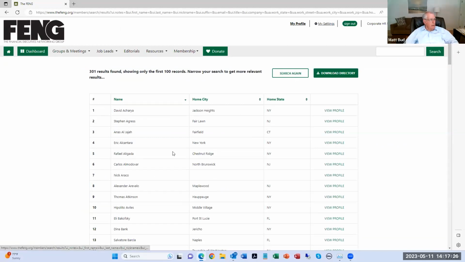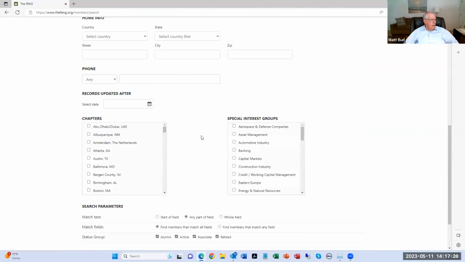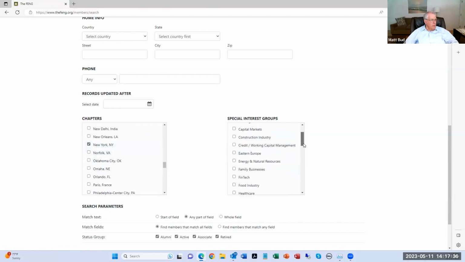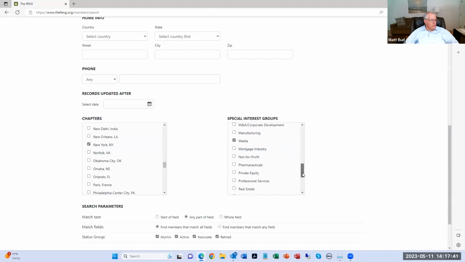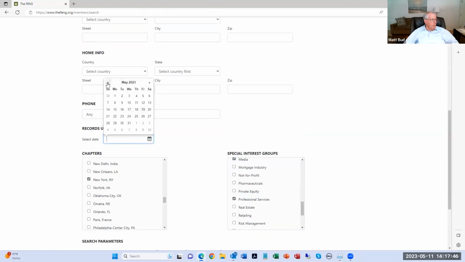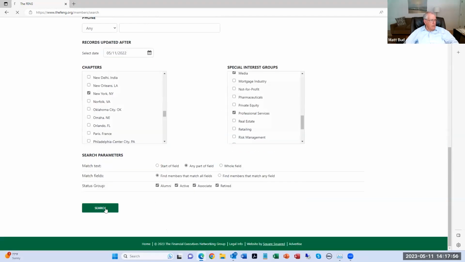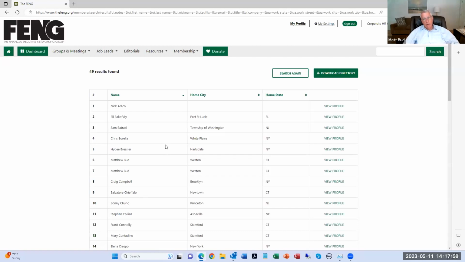So we'll search again. And we'll go again to New York City. We'll look for people who are also in media, also in professional services. And this time we're going to go back a year, because I only want to look at people who have recently updated. Again, they're more likely to really be around and engaged. Okay, so now I've got 49 people. 49 people you can easily network with.